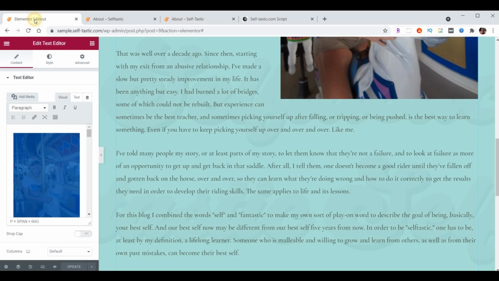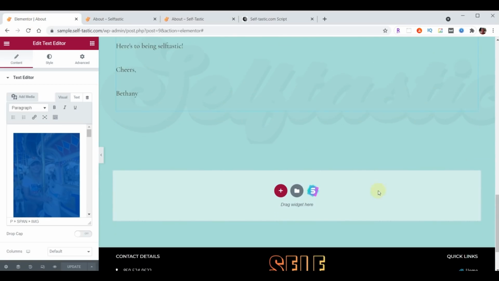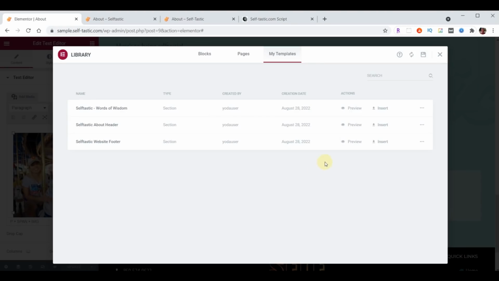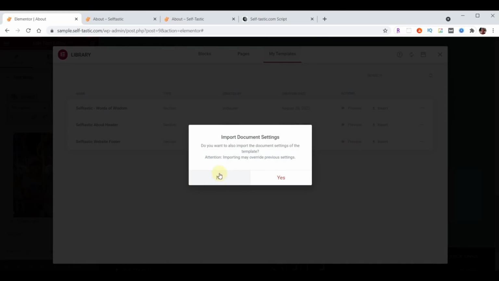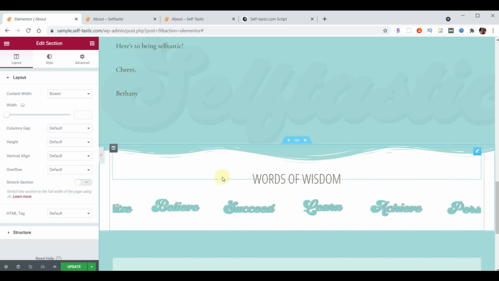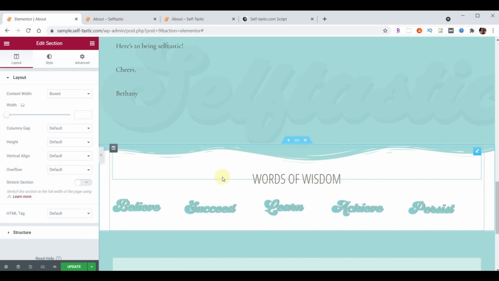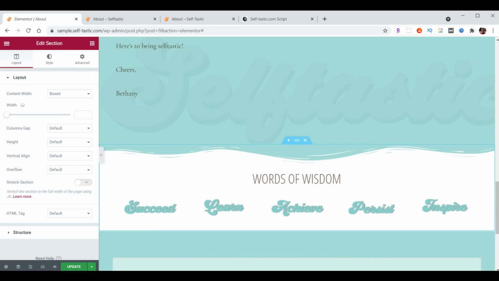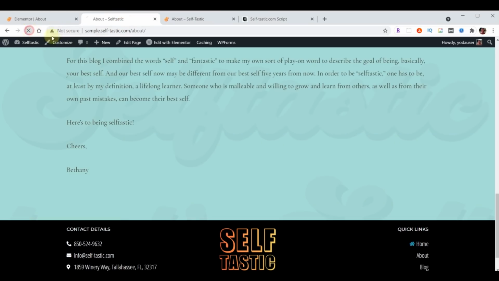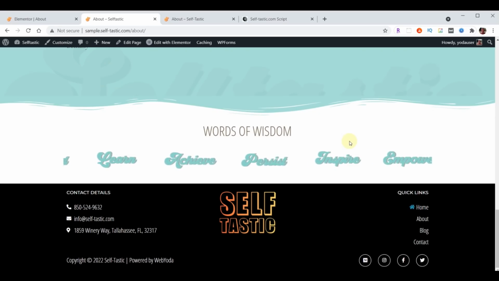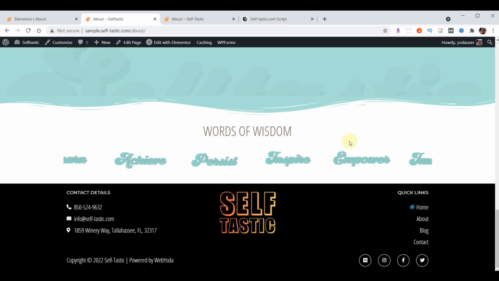Now on Bethany's page, she's got the Words of Wisdom section. So let's go back to our Elementor. We'll scroll down. We'll choose the folder icon. We'll choose the Words of Wisdom section. Click on Insert. I always choose No on this question. Now it's been inserted into our page. We can hit Update. Go back to our page. Hit Reload.